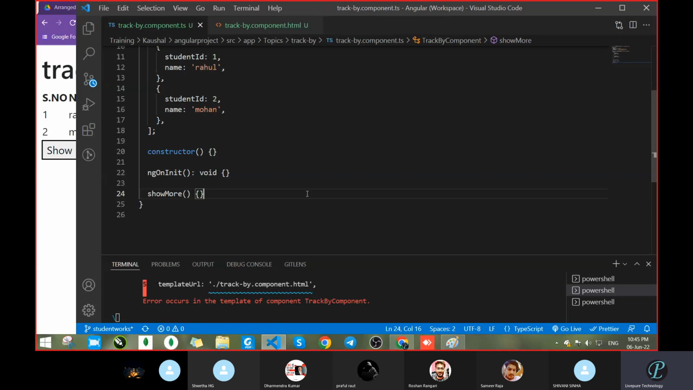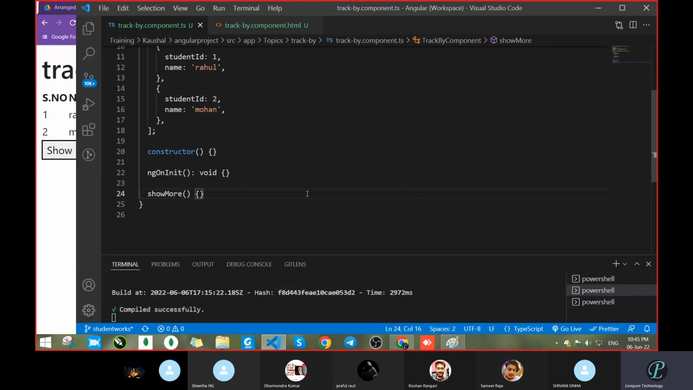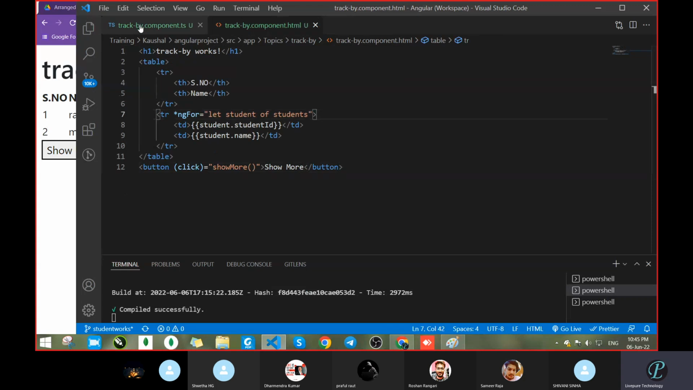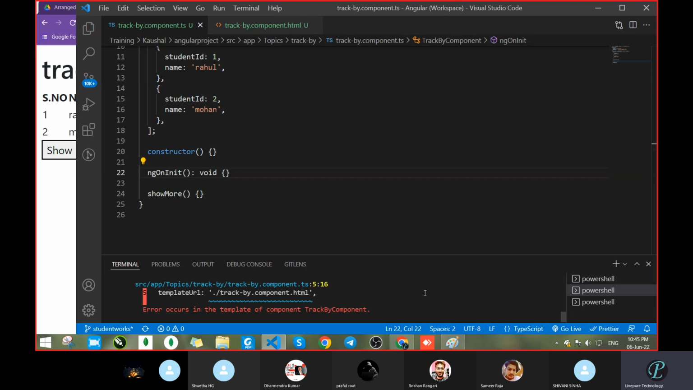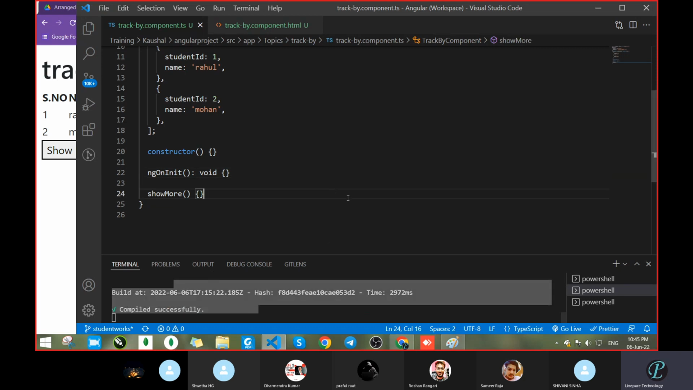See, when you save the first file, suppose you saved the HTML file first and then saved this file second, then maybe you will get an error. So that time just save again. Previously I was getting the error because the HTML and TypeScript page had not saved properly. That's why. So save, and you will not get the error.